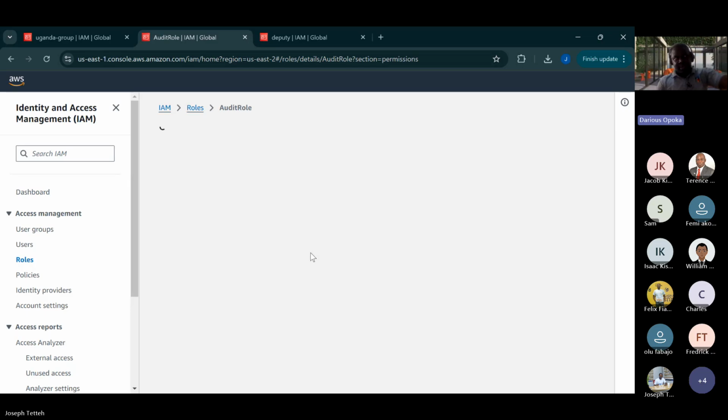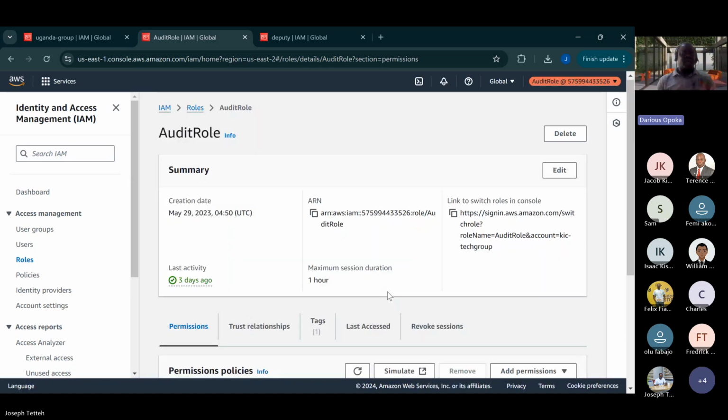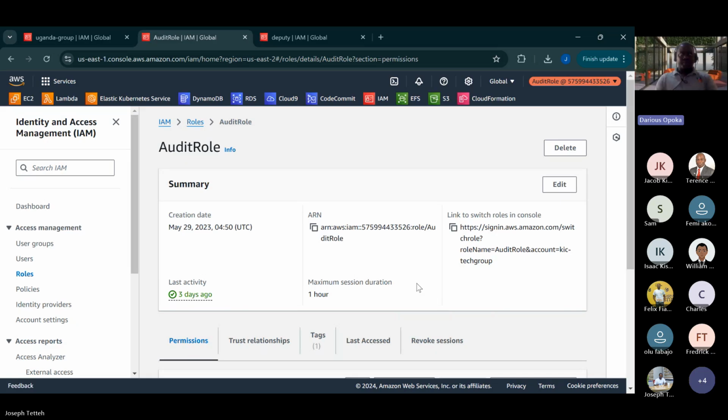You mentioned that roles give temporary access. I don't know that, so does temporary mean there's a time frame? Yes, there is a time frame, and I'm coming to that.